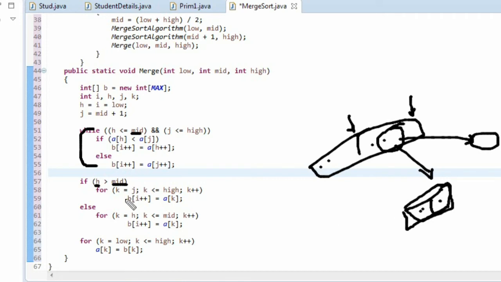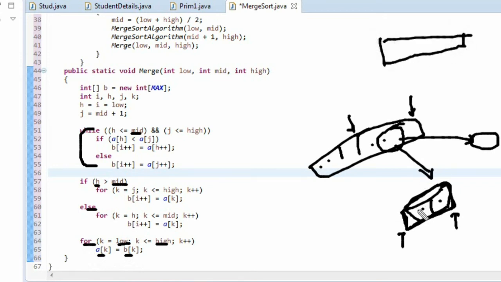And else, in the case j crosses the part here, the remaining elements of h will be copied here. So in both cases, the array will be sorted here in ascending order. Then for k from low to high, meaning from this point to this point, at that time we'll be copying the elements of b into a. The elements of b will be copied into the original array here. So whenever we make a change here, that will be reflected back to this array here. In the merge algorithm, we'll be doing that thing here.